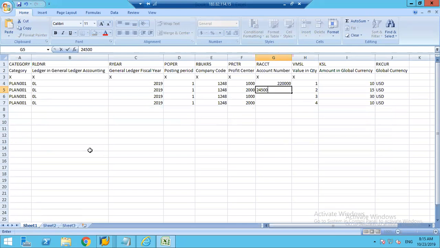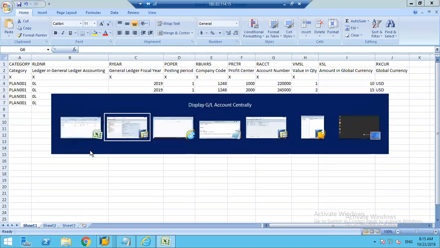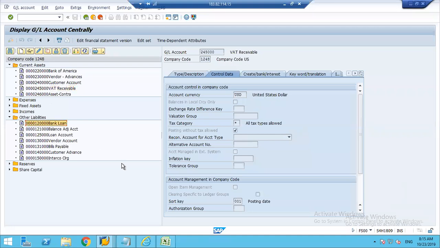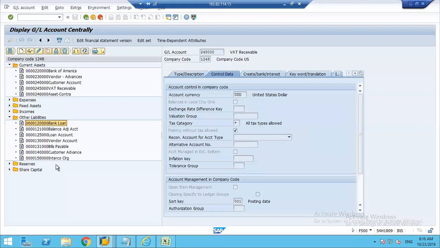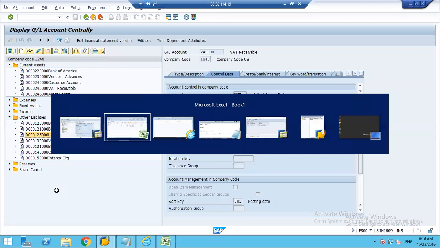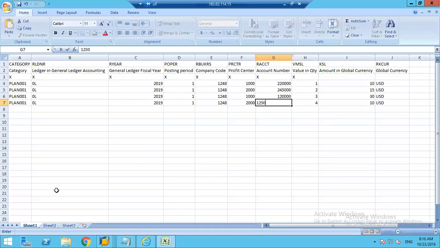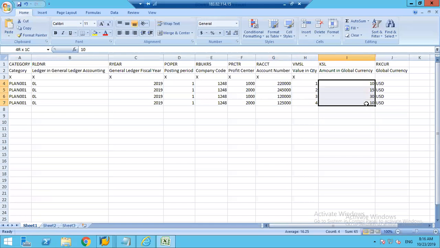Just stop me if at all you have any questions. Bank loan 1,20,000 and finally take the other one, bills payable loan account 1,25,000. And if you want to consider quantity, you can consider, and global amount is this thing, amount in global currency.